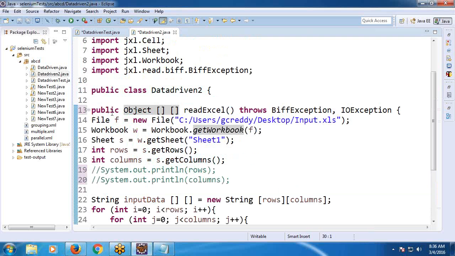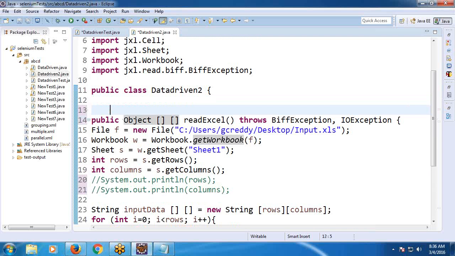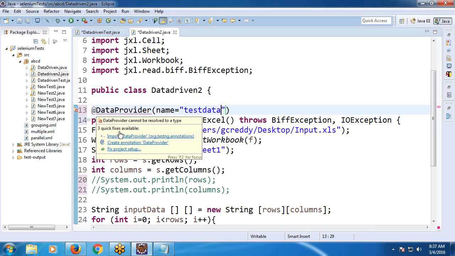Okay. Now make it a data provider annotation. At the rate DataProvider, with the attribute name equal to. You can use any meaningful name, like testData or data or something. Suppose testData. Import DataProvider.